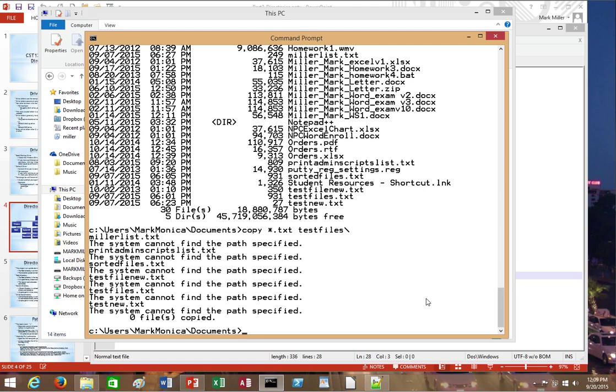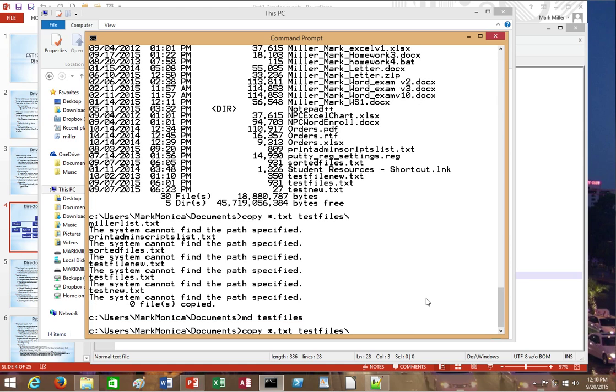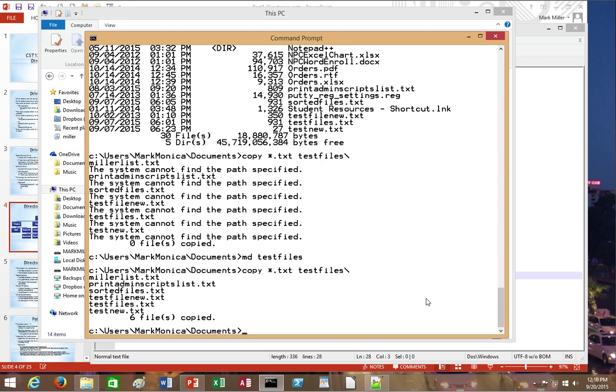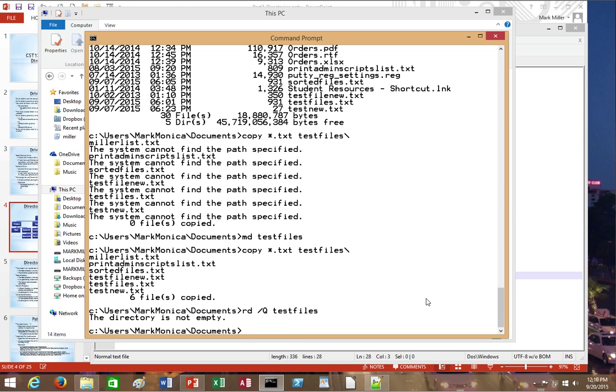So let me create the directory and we'll copy the files. There we go. So to get rid of it, and I'm going to type this in uppercase just to show you that it's a Q. The lowercase might be a little bit hard to read. So remove directory /q test files, and bam, the directory is not empty.